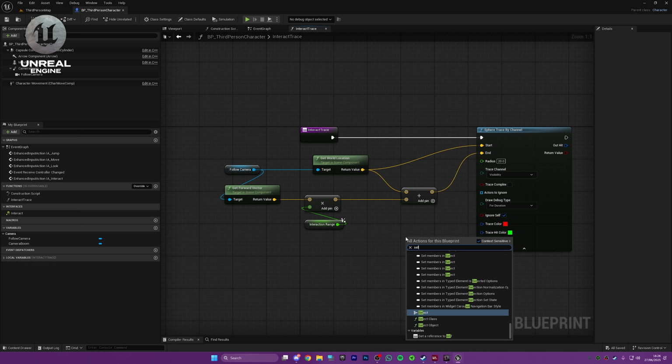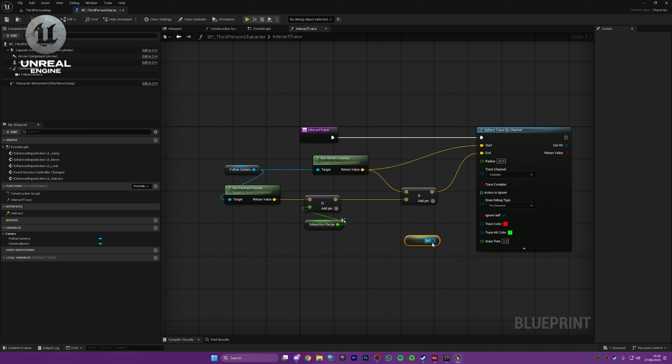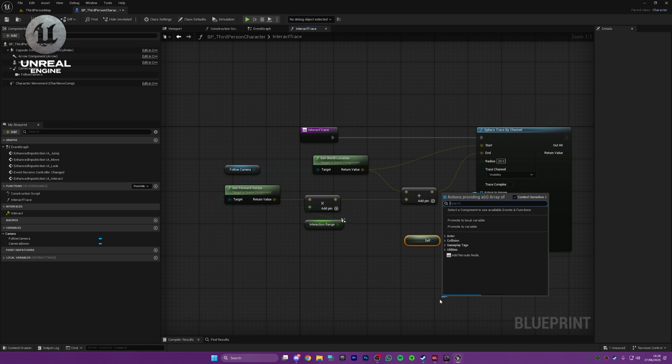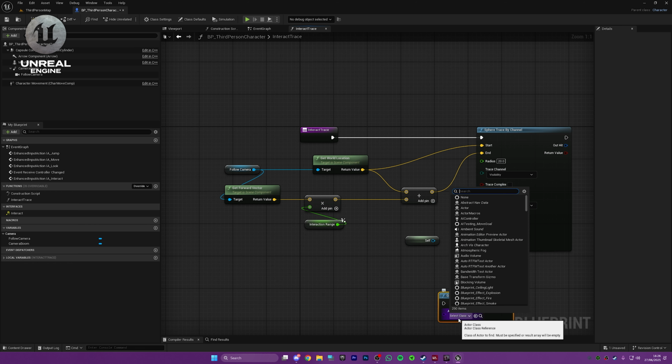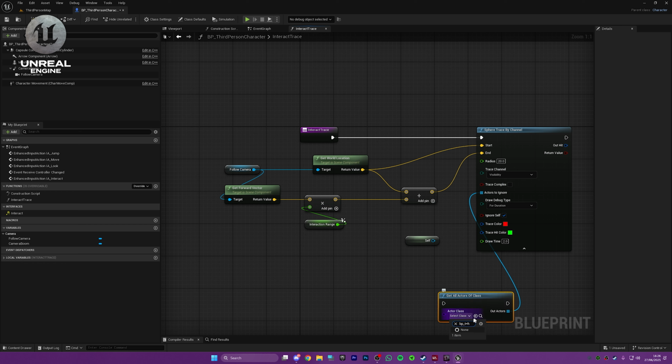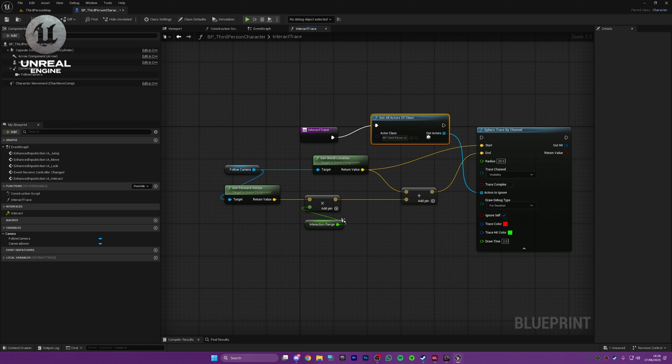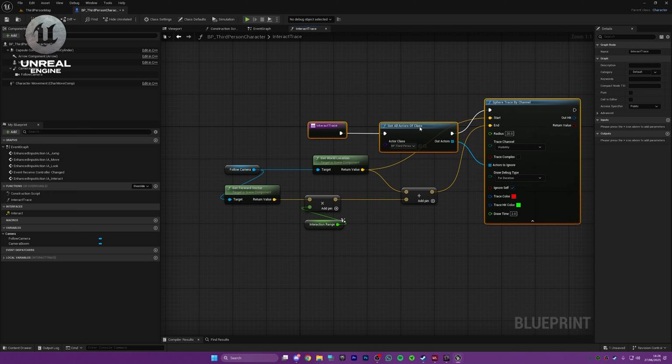It's not necessary, but I'm going to do it anyway. I'm going to get an all actors of class and make sure that this sphere trace doesn't collide with our BP third person character. So I'm going to get all actors of class, like this, and the class is going to be BP third person character. Like I said, not sure if this is necessary, but this is just what I've got in my notes, and I can't really remember why I did it. So I'm just going to do it anyway. That's going to go into actors to ignore, and let's plug the interaction trace into there and do this. Lovely stuff.